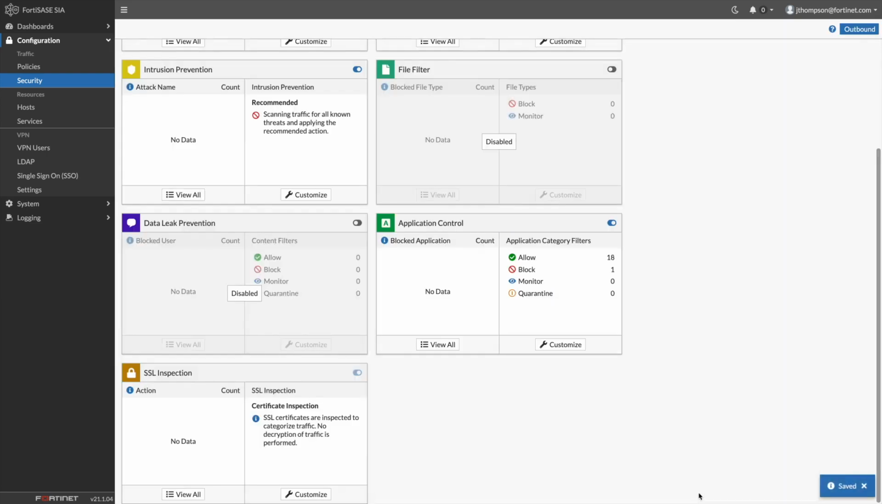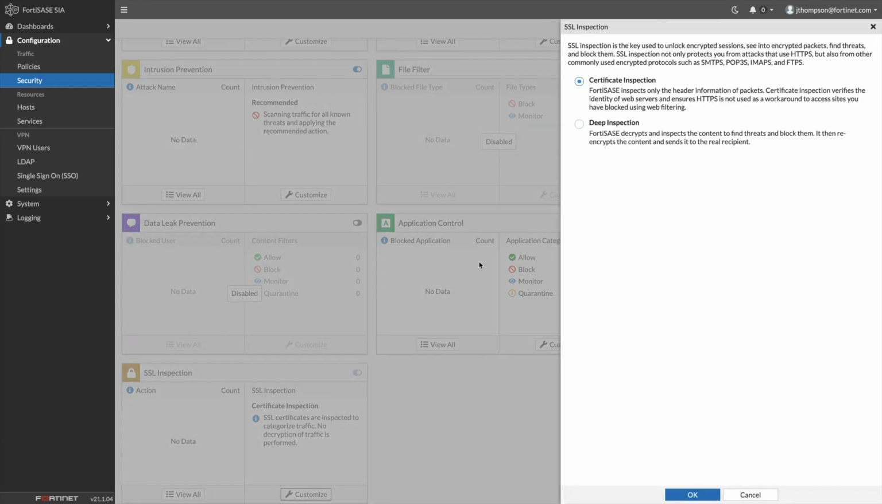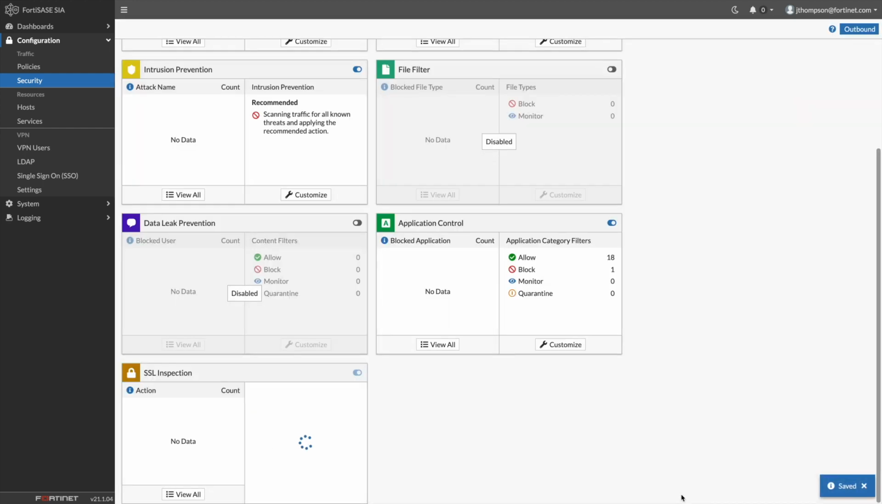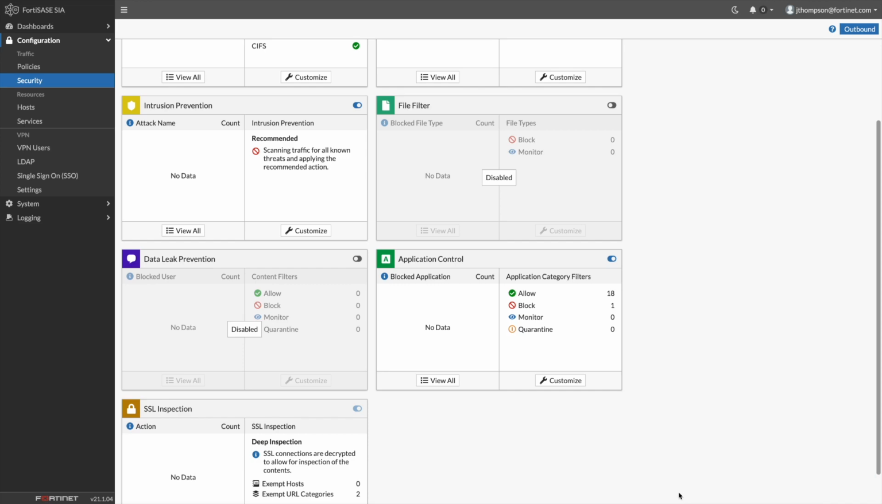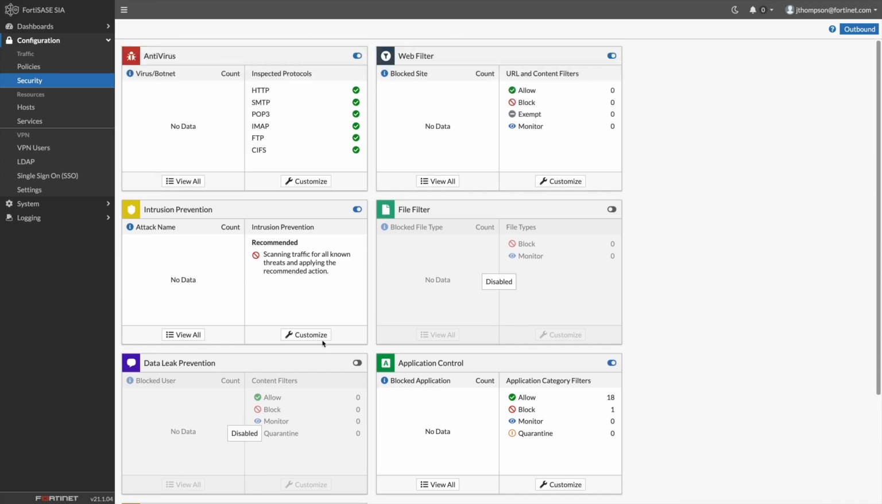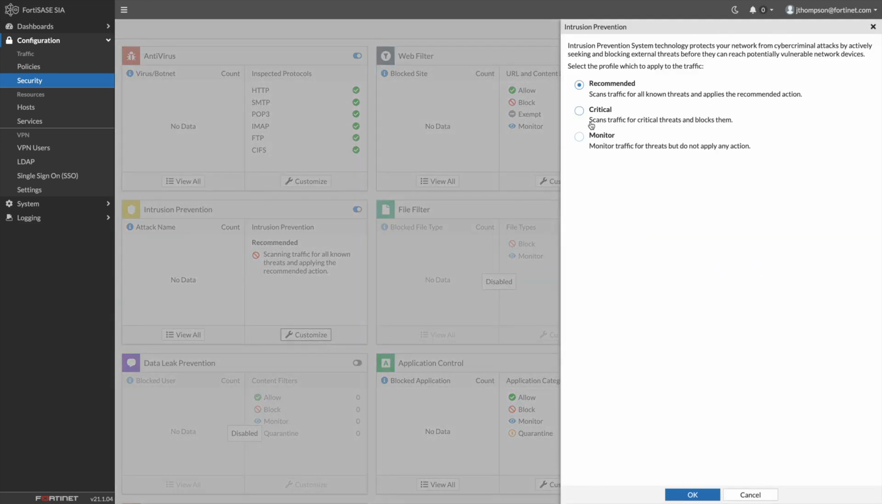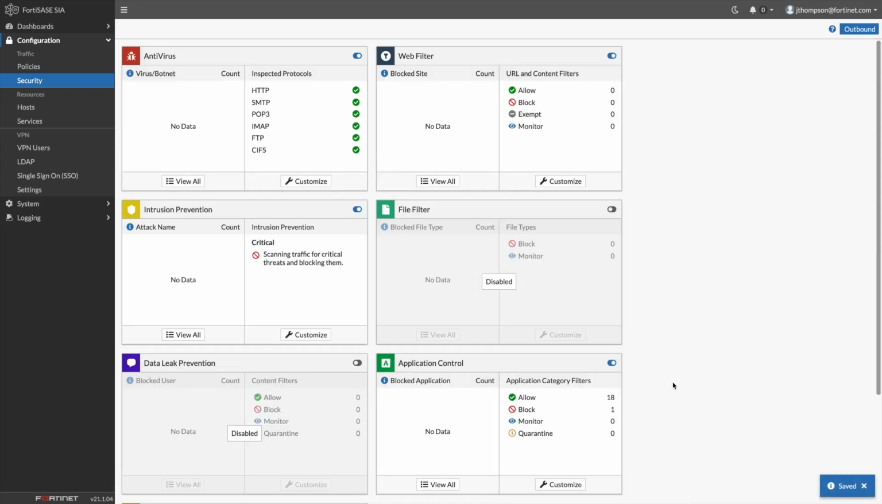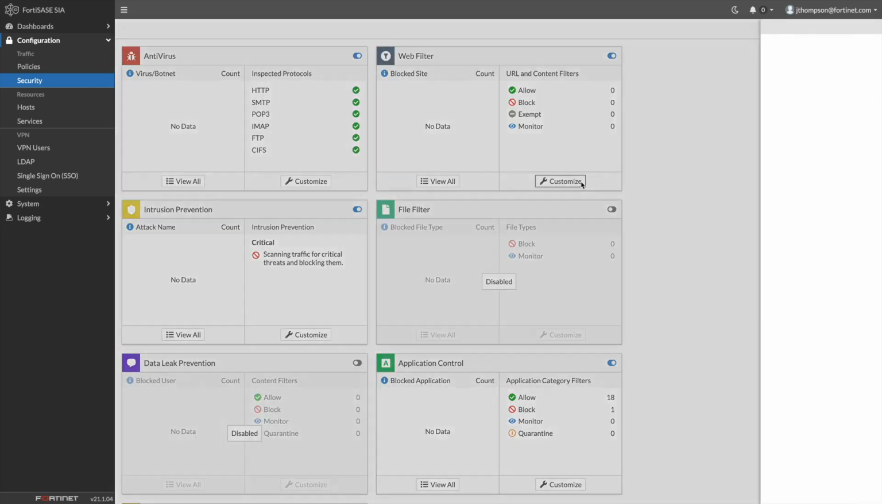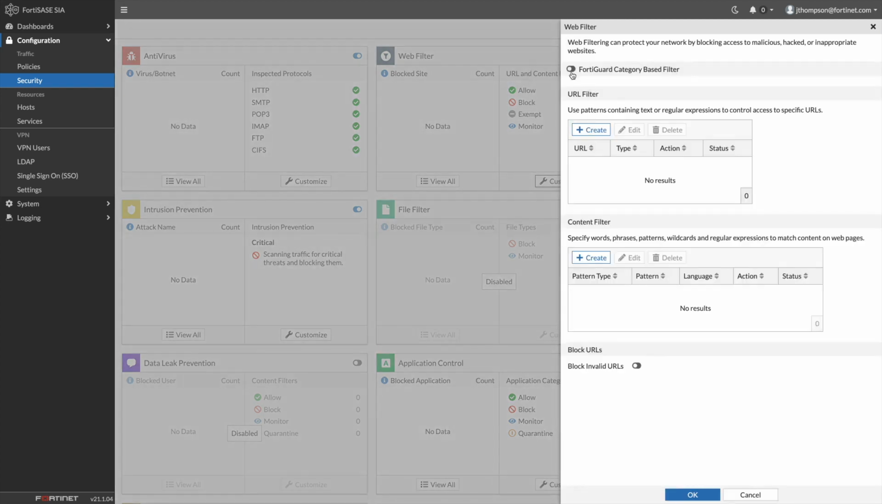Next, we will turn on deep inspection. Once enabled, the certificate will be automatically provisioned to endpoints managed by FortiSASE, and the users will not see any certificate warnings. Next, we will adjust the configuration for IPS to only scan for critical threats. And finally, we will use web filter to block access to news and media sites.